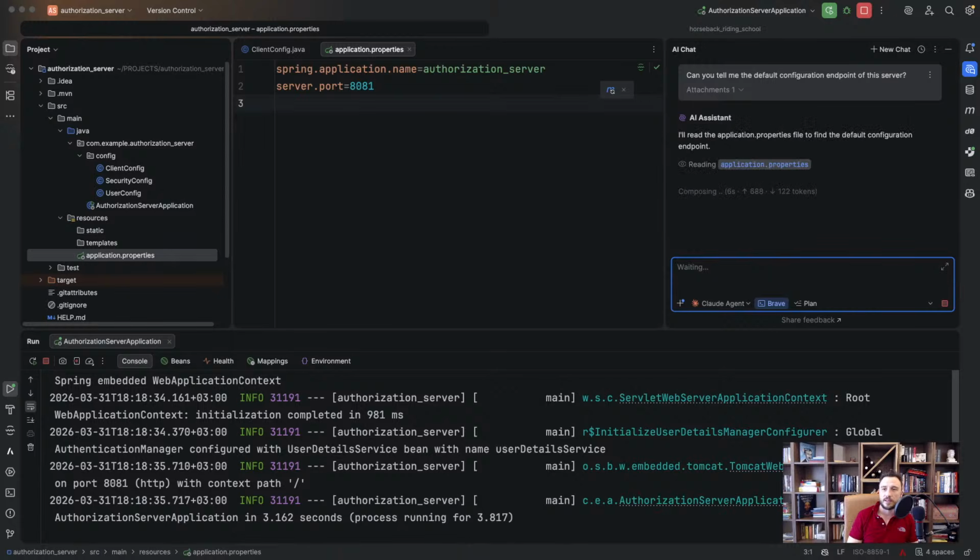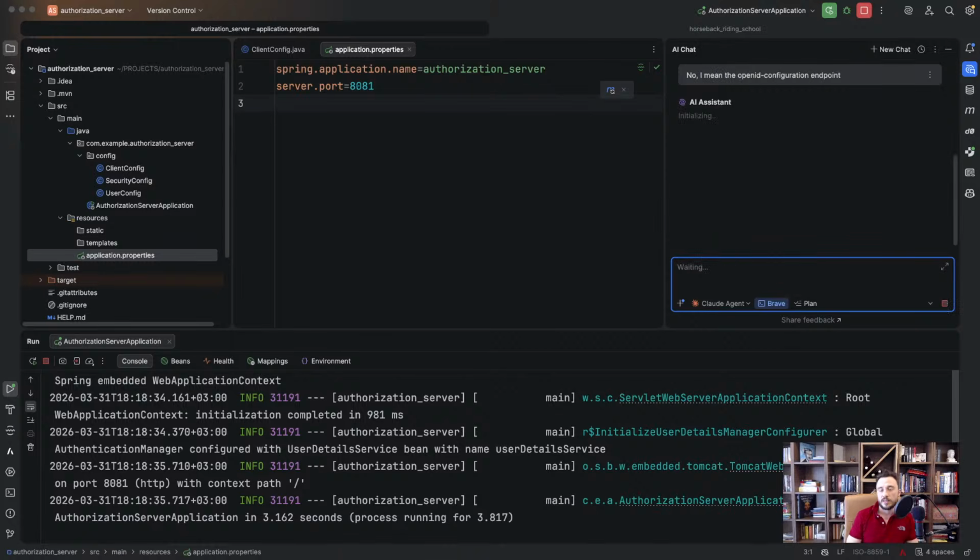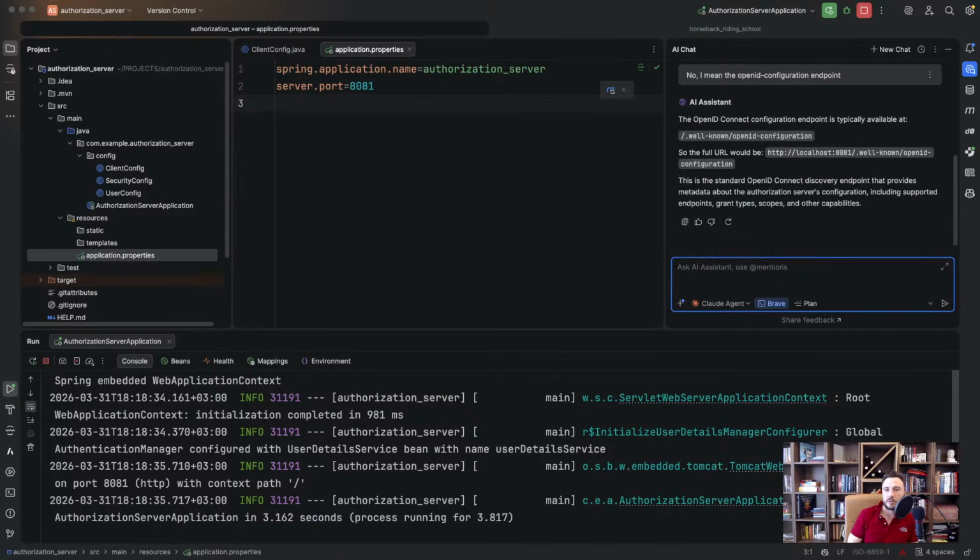The OpenID configuration endpoint. You don't necessarily know this by heart. So okay, much better. This is it. This is it. So I have to be a little bit more explicit.